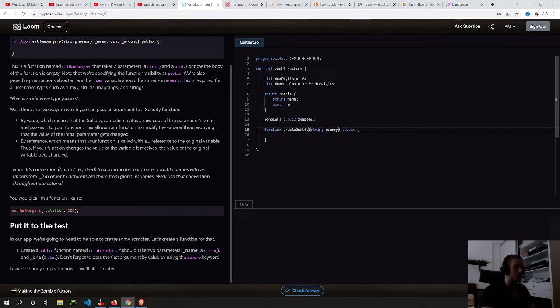It has to be memory. Name. And a DNA uint. Don't forget to pass the first argument by value by using the memory keyword. Leave the body empty for now. We'll fill it in later.